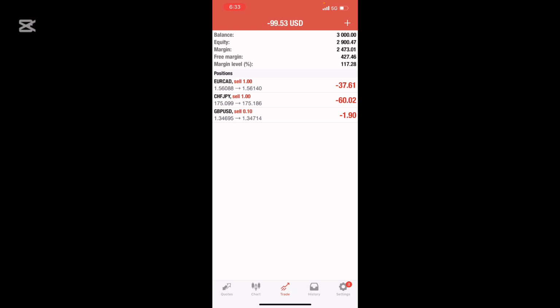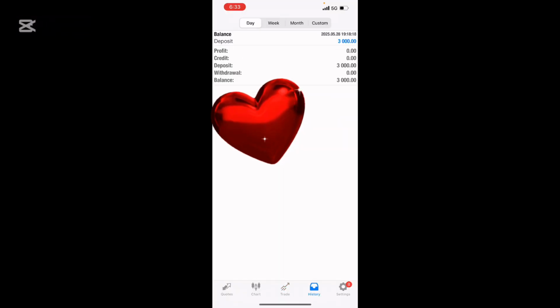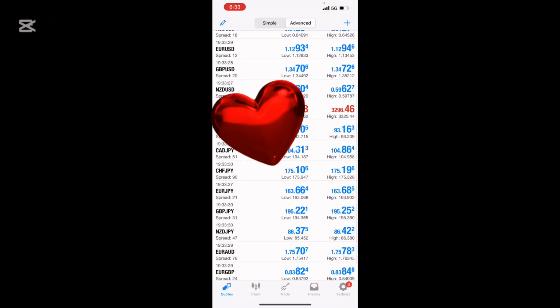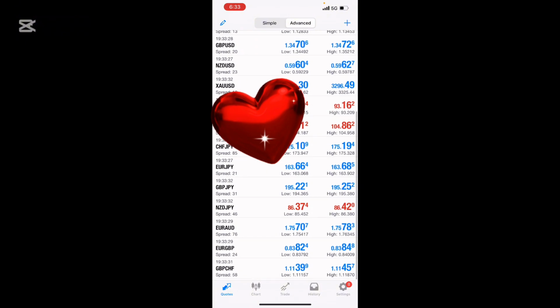So this is what you'll be watching. This is where you watch your trade. This is your equity, this is your balance. Once you make profit, your balance will increase. Once you make a loss, your balance will begin to decrease until you lose. Once you wipe off all your balance, it will turn to zero. That is how it works.